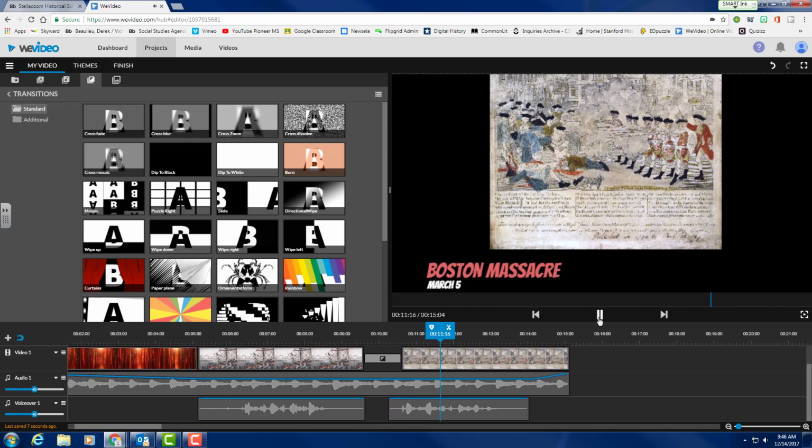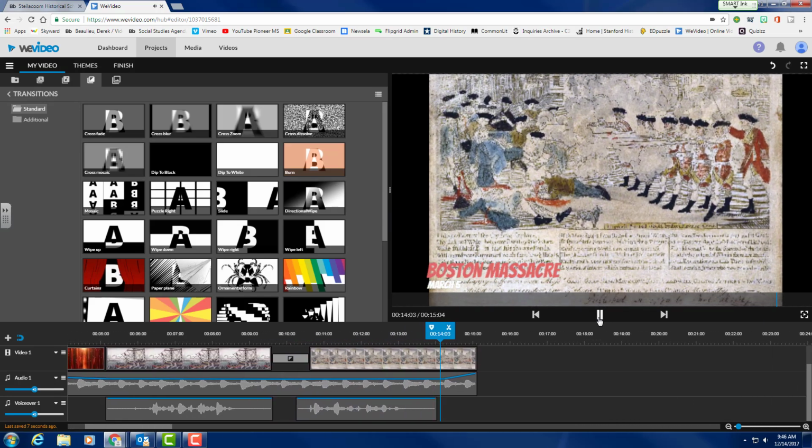The Boston Massacre took place on March 5th.